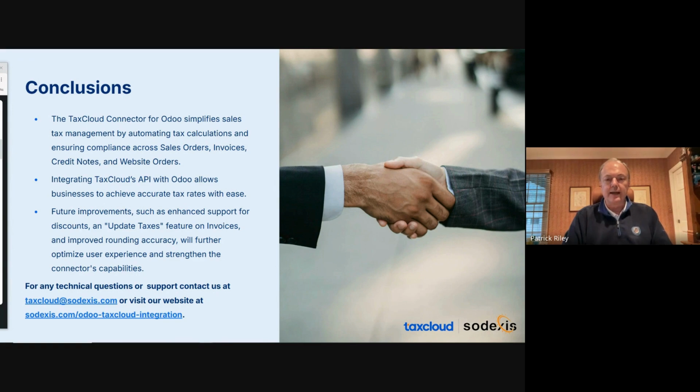So I think the way this has really played out from our standpoint, and we think from an end customer standpoint, is we now have a better integration. We have a great partner like Sodexis who's supporting and updating the integration, and together we'll continue to work together to provide one of the top solutions in the Odoo ecosystem for tax. And we're excited about the path forward for that. So with that, I will turn it back to Nuno, who is going to moderate a Q&A section for those of you who may have questions.